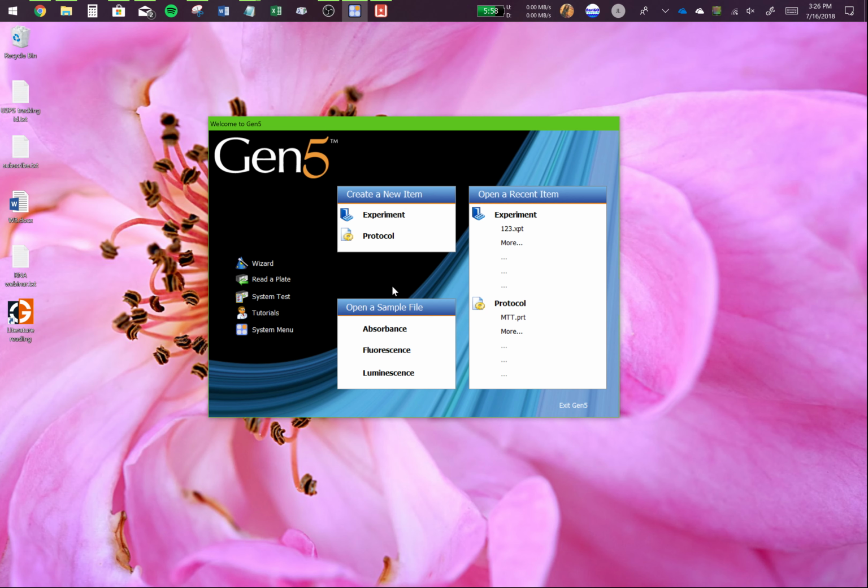The protocol tells the program how the experiment needs to be done, and the experiment file is what your end result is going to be. So when you are done with your experiment, this is the file that will have your results, and this is the file that will tell you how the results were made. So first let's look at the protocol file.